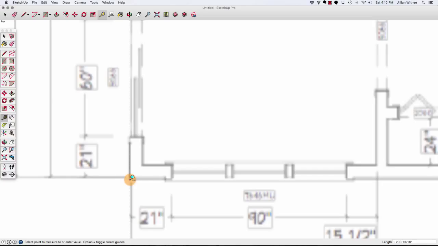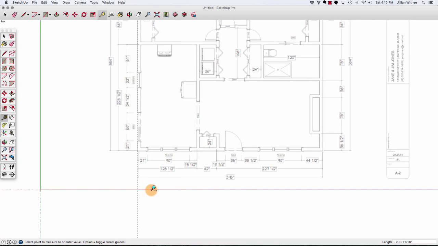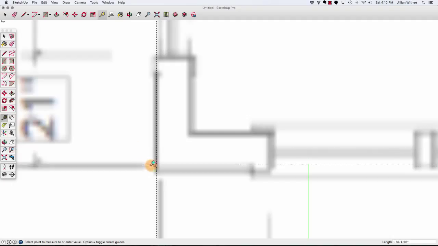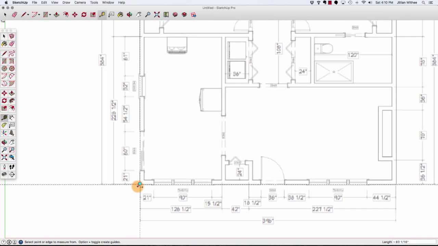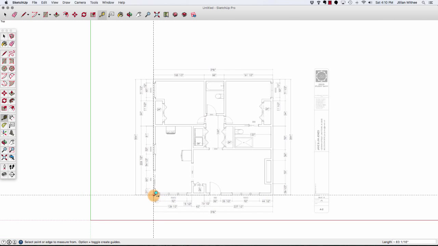So I'm going to get as close as possible to that corner and click to set my guideline. And then I'm going to repeat with the red axis and come up to that corner and click as close as possible and lay out the horizontal guideline. Now I have a corner that I can work from for the rest of the floor plan.